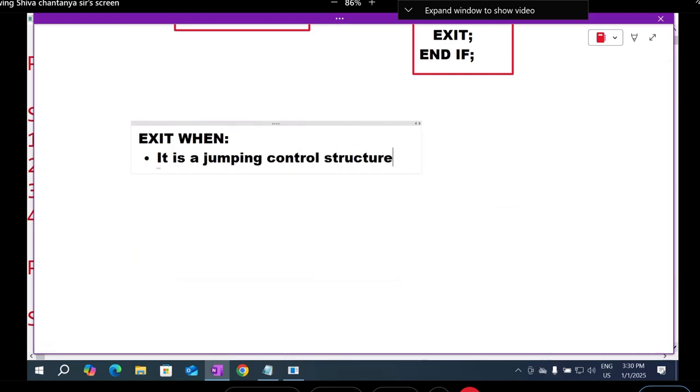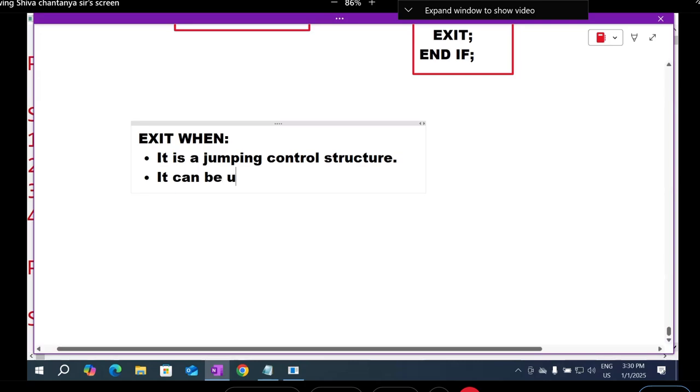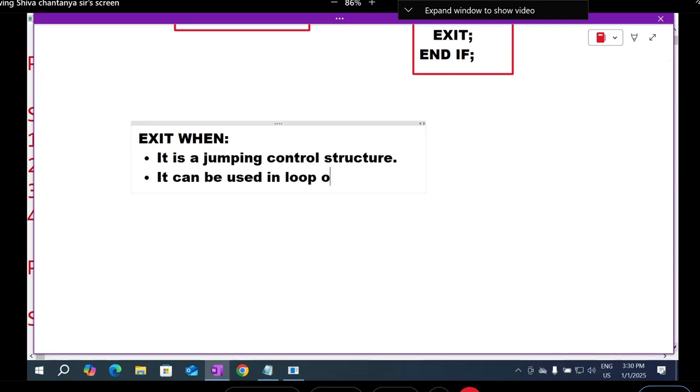And remember that it can be used in loop only. It cannot be used directly. So what's the purpose of it? It is used to terminate the loop, to come out of the loop. When the exit statement is executed, it comes out of the loop.